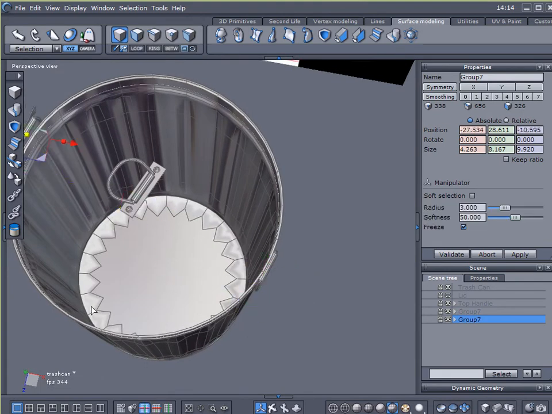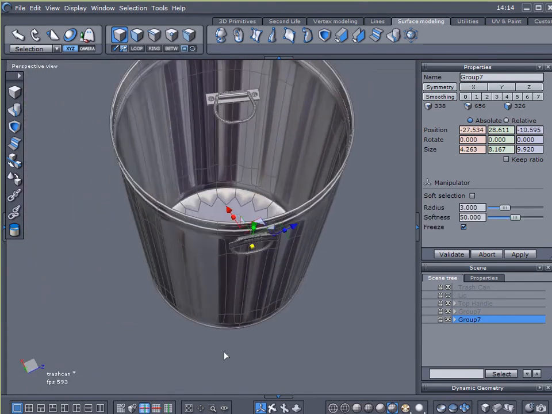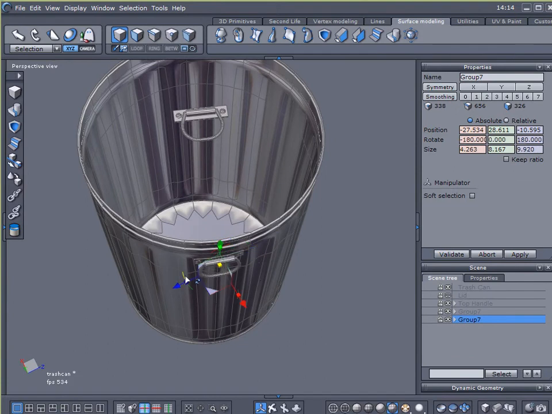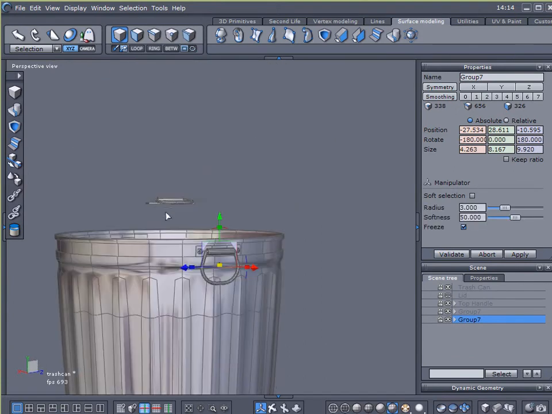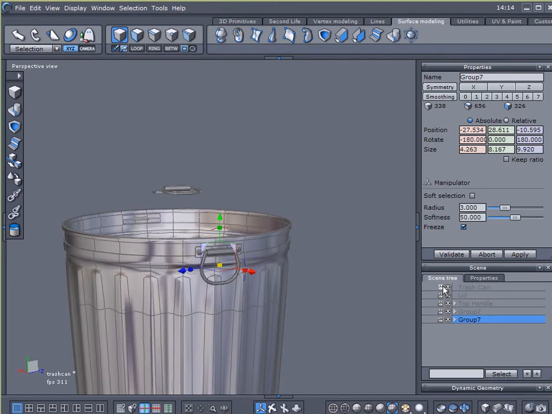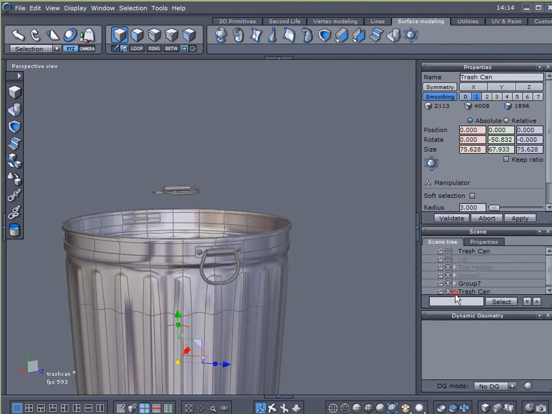and I'll just move it right over there and rotate it around. Now I'm going to duplicate this trash can again, Control D, hide my original, and turn off the dynamic smoothing on this one.